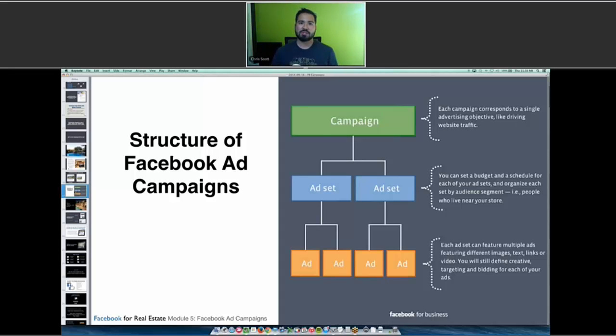Ad sets is where you set the budget. It's where you set the time frame in which the ad is going to run. And currently, what Facebook suggests is that you organize your ad sets based on your audience. And in the future, it should happen in the next month or 2, you would actually set your audience at the ad set level as well. So you need 1 or more ad sets within a campaign.